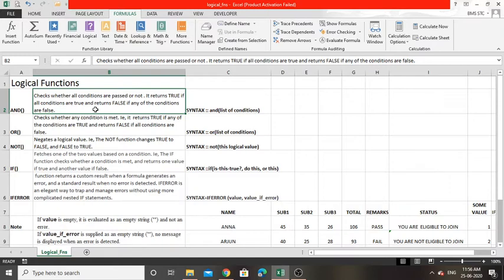So the AND, or the logical functions, will give the output as Boolean values, that is either true or false, or 1 or 0. And the AND function gives the true value if all the conditions are true, and it will give false as output if any of the conditions are false. As I said, the AND function can be compared with the mathematical multiplication operator. So let's see an example.